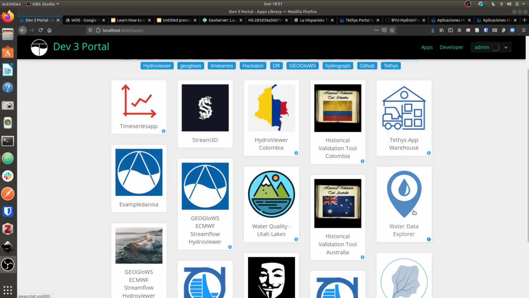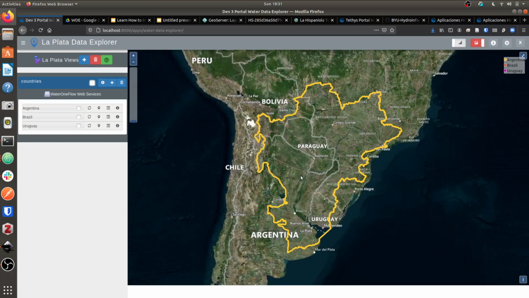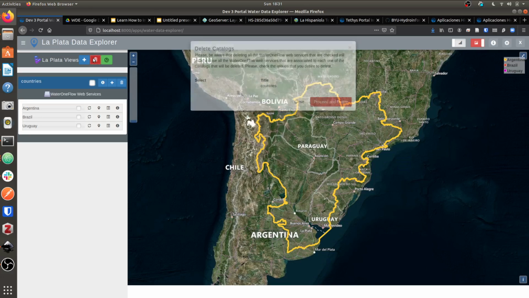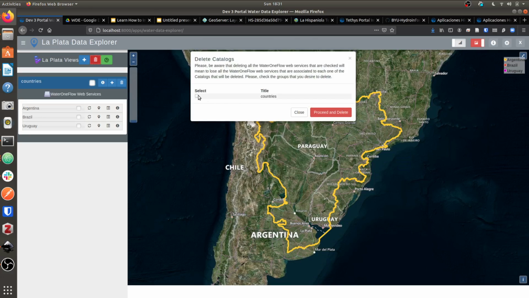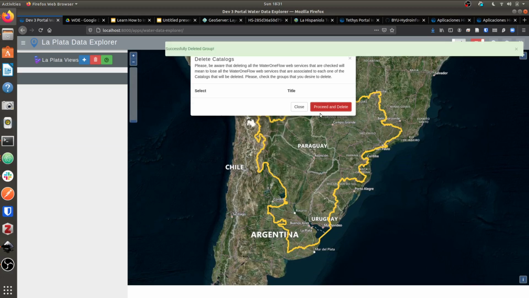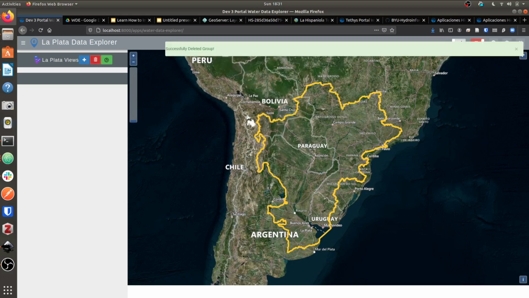Now that we are in the portal, we select the Water Explorer. We see that this is the setup from our last video. However, we don't want to use it, so we are going to create a new version of this so we can see how customizable the app is. So we are going to come here and delete it, so it's gone.